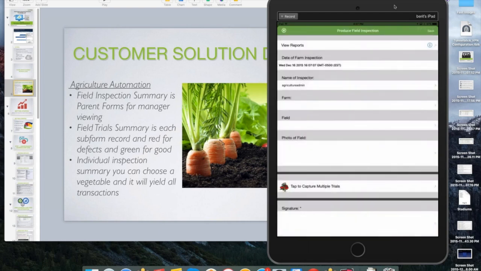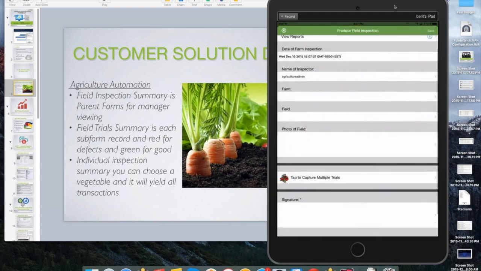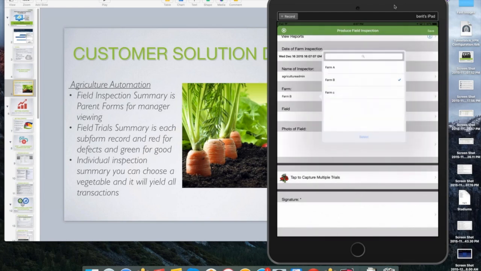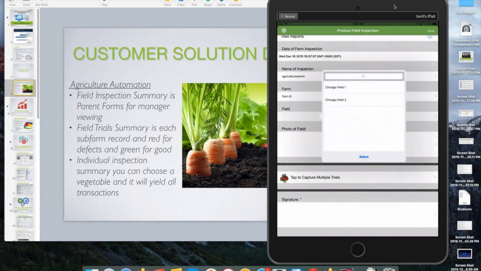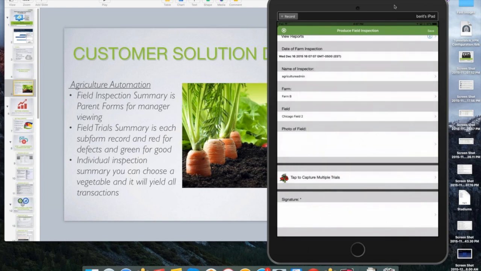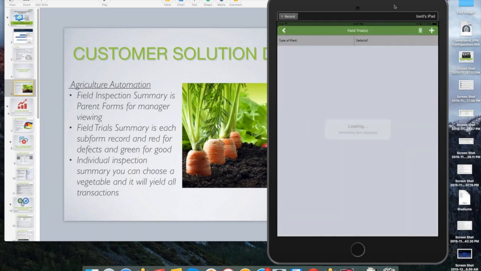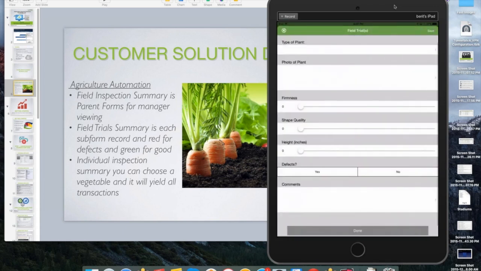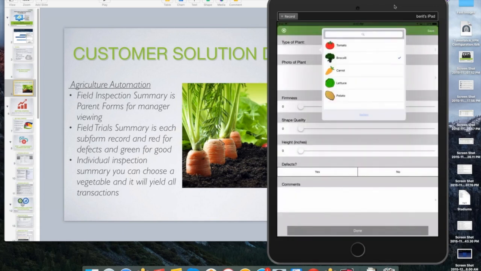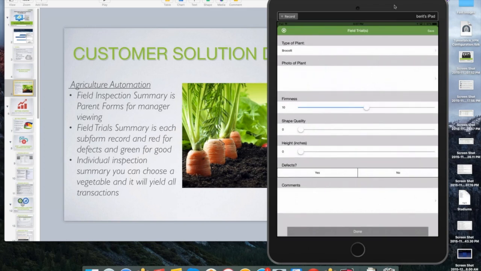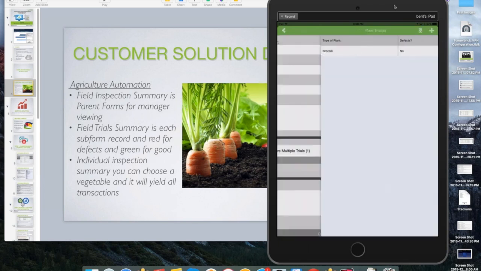So if I need to look at the reports, I could from the form itself. Let me go back to the form, and let's fill this out. We have our farm. We'll go to farm B. We'll say it's field 2 here. I can take a picture. But let me go ahead and capture multiple trials. We'll select our plant. We'll take some broccoli, and we'll say that it's very firm. Put in the height. If there's defects, I can include that, but I'll just say no and hit done.